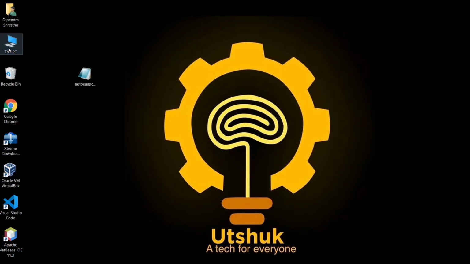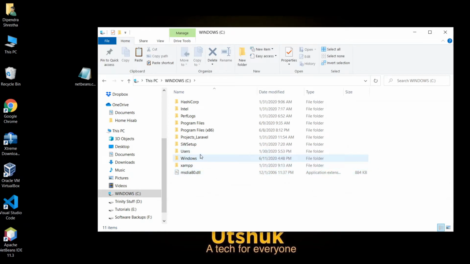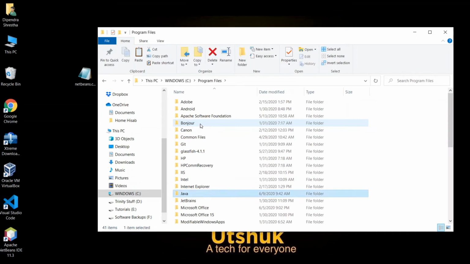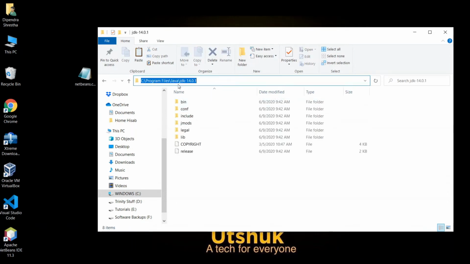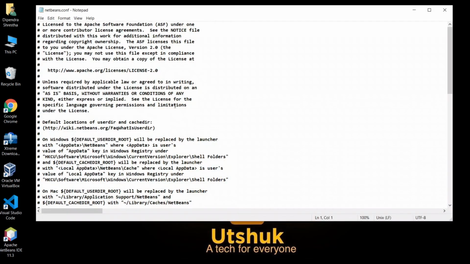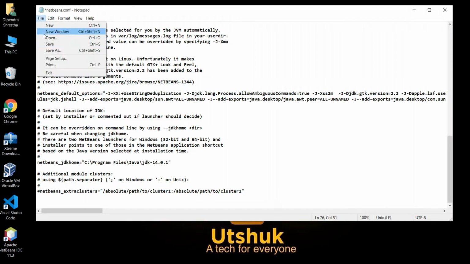Go to your Windows, C drive, go to Program Files and search for Java. So you can see this Java JDK 14.0.1. So I'm gonna copy this JDK path. Simply copy this. Now you're gonna change this in the Netbeans conf file. So here is the path. Delete this path and paste it here and save this file.